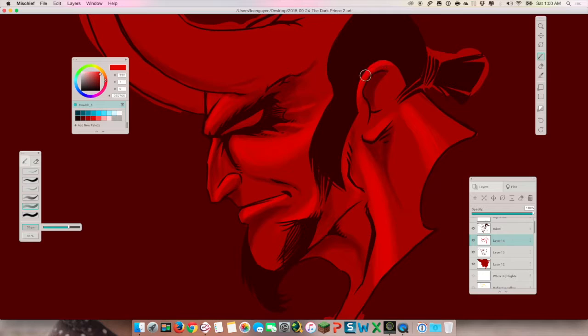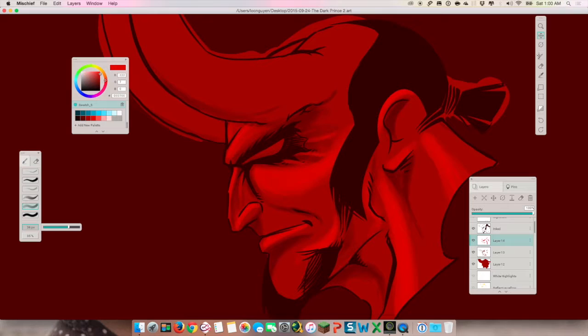So let's go up to the top of the head a little bit and give him a bit more, because we know there's going to be a lot of light up here. I'm going to give him a sheen up on top, maybe a sheen right there. And we know for sure this will be a sheen right there.